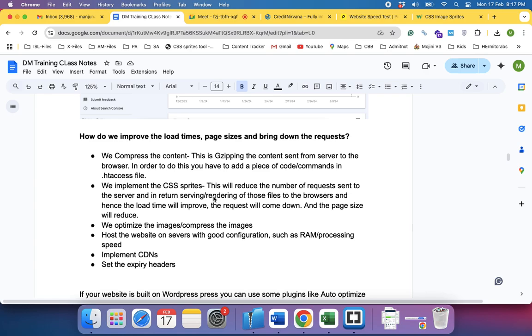So to reduce the number of requests, implement CSS sprites, combine external CSS files into fewer CSS files, correct? Combine multiple external JavaScript files into fewer JavaScript files, right? All of this will reduce the number of requests, correct? Did you all understand? And these implementations will also reduce the page size. Clear, everyone?